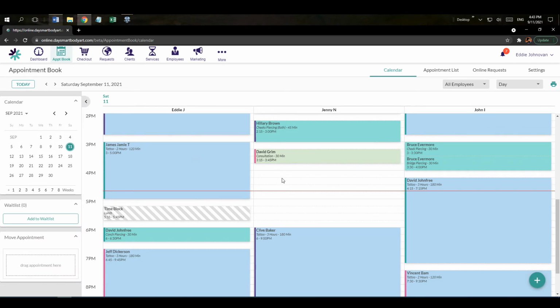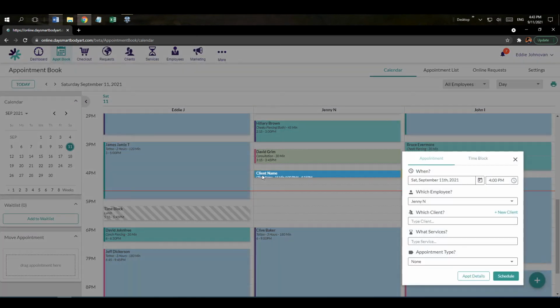All right, so let's go through actually making an appointment. I'm going to click once on the appointment book, and it's going to pull up this very simple appointment card.